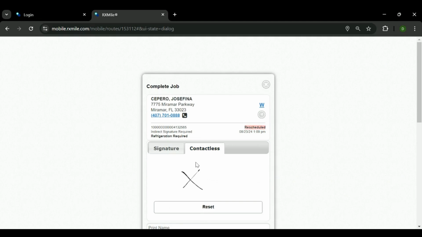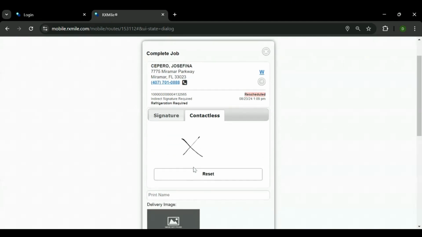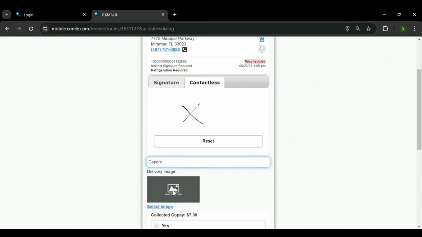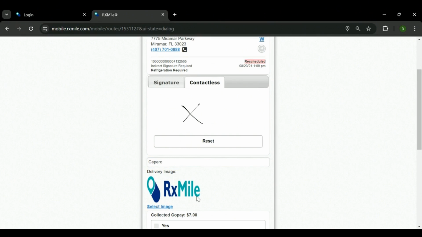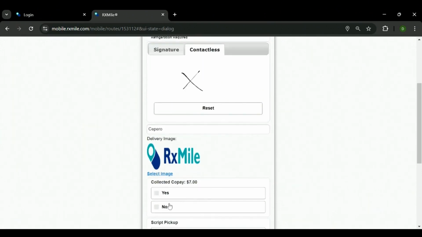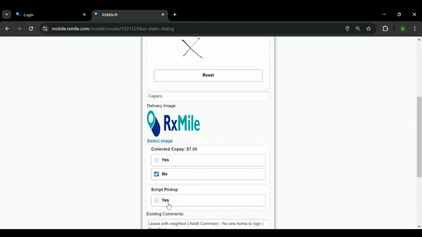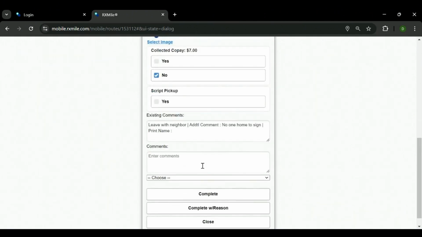After getting the signature, the driver will write down the name of who they spoke to. Then they'll upload a photo of where the package was left. If there is any copay to collect, they would click yes or no if they collected it. If a patient hands a script to the driver, they will check yes and give it to the pharmacy. If the driver wants to leave any additional comments, he can write it in the comment section.